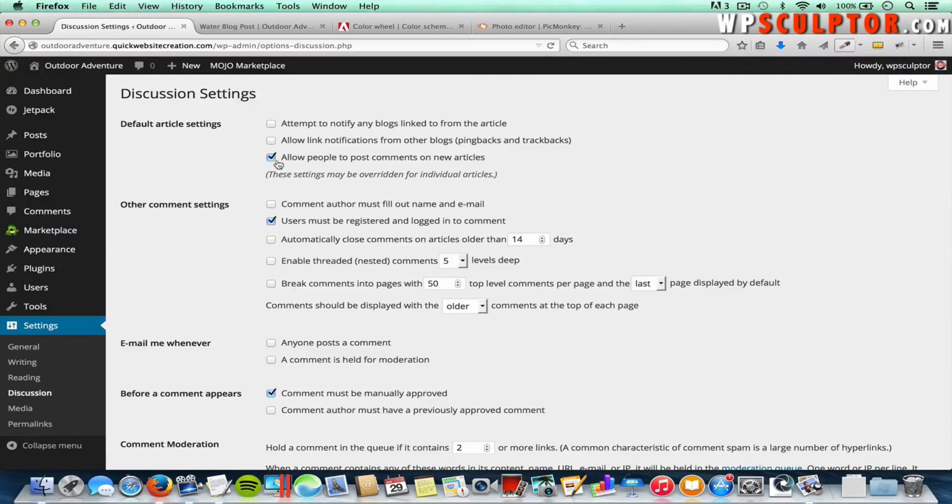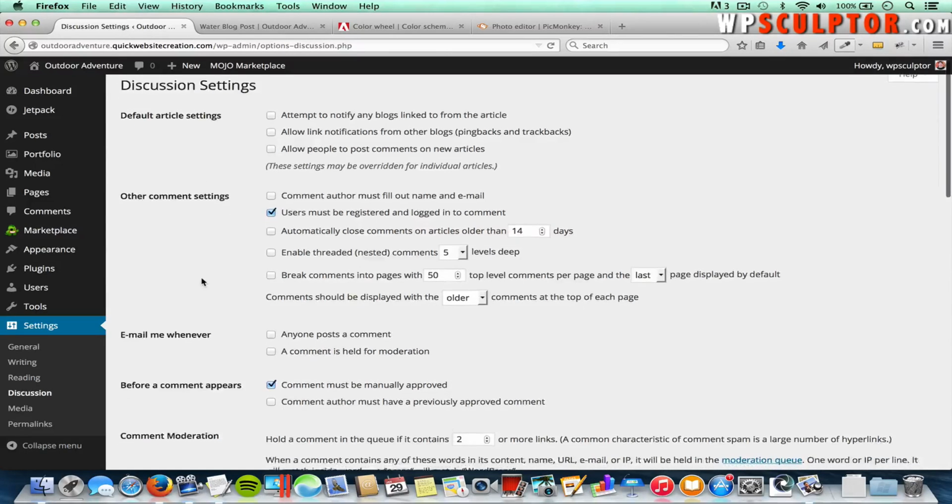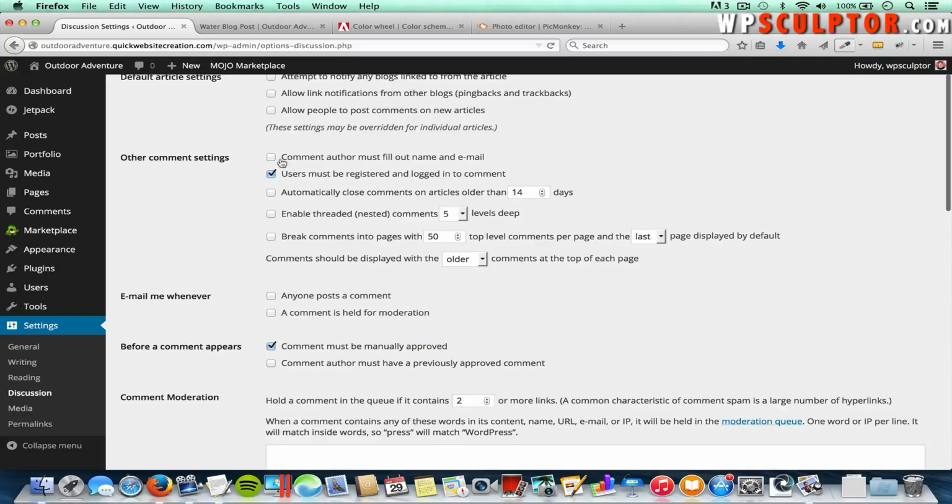And now we're going to leave this unchecked because the second place you can control comments for your posts is on the individual post page in the page editor. So we're going to leave that unchecked. And then scroll down, and actually this setting right here where it says other comment settings, users must be registered and logged in to comment. I'm actually going to uncheck that and change it to comment author must fill out name and email. This way people don't have to register and log in to comment, they just have to fill out their name and email.